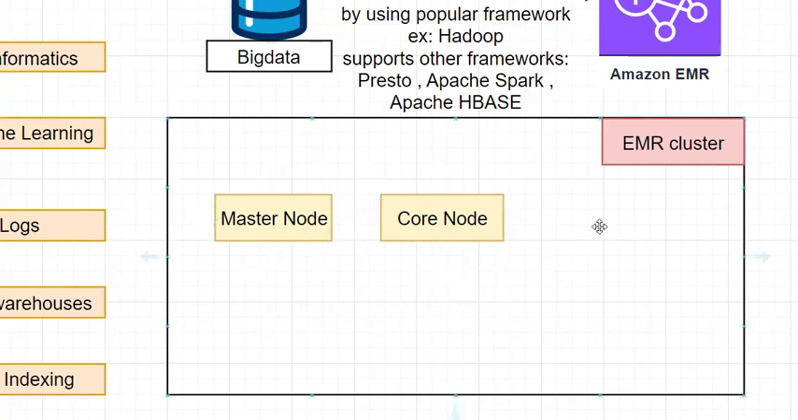And we have another type of node, that is the task node. Here only processing will happen. Sometimes there may be a need that you require some more compute, right? So in that scenario, you can use these task nodes as well.